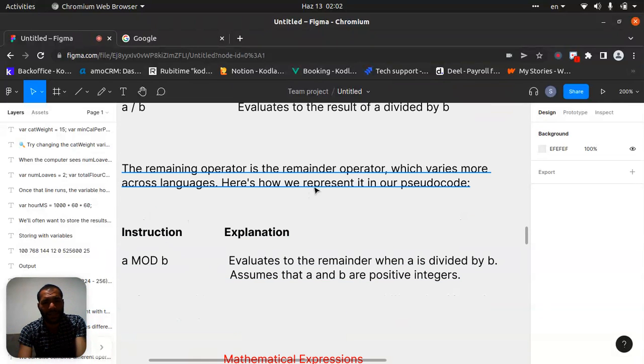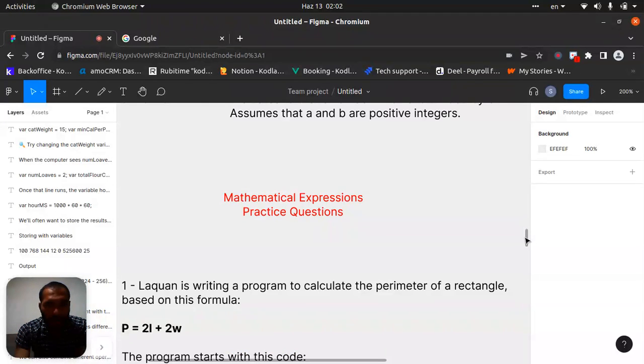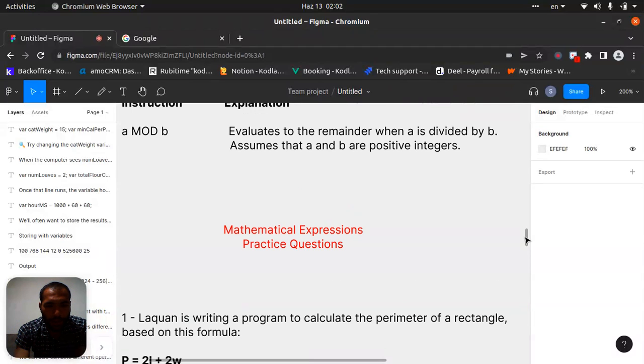The remaining operator is the remainder operator, which varies more across languages. Here's how we represent it in pseudocode: A MOD B, which is modulo, I told you about it, right? We are looking for the remainder. First we divide by some number, and after that we look for the remainder. This is modulo. The explanation relates to the remainder when A is divided by B, and it assumes that A and B are positive integers.